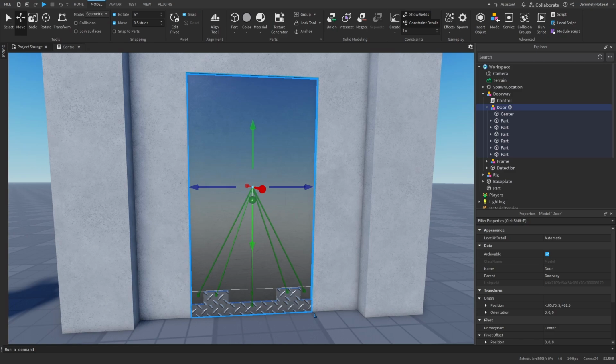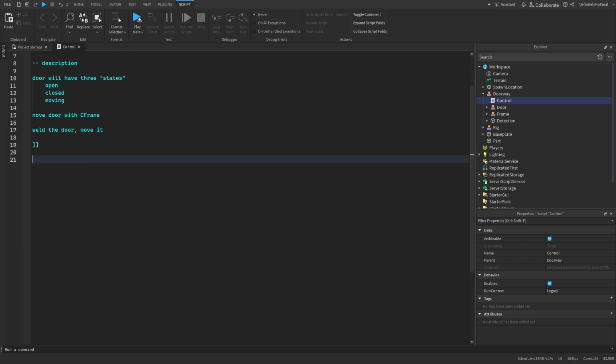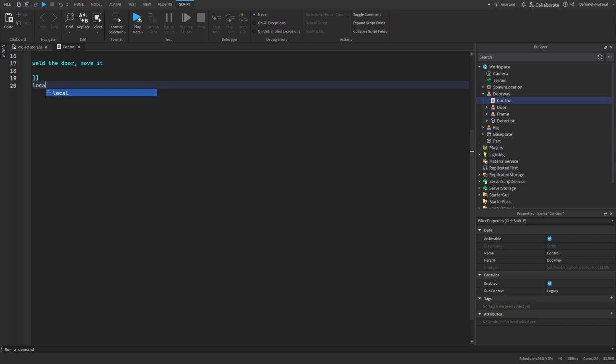So door is welded. Let's move the door. Weld the door, move it. Okay, so we have some pieces. Let's start with our variables at the top of the script. We're going to need tween service.